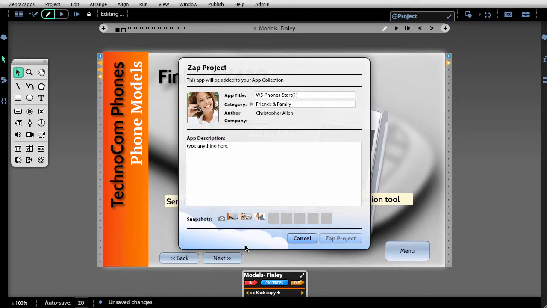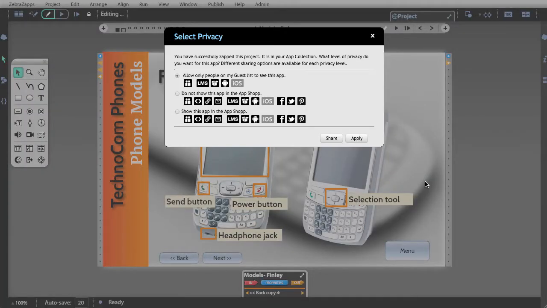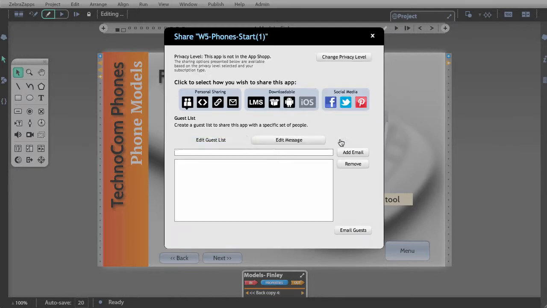And then it's going to open up a dialog here where we can choose who can view our project. And it will also give us the shortcuts to paste our project either into our LMS or into a web page, just about any place. This is where we set the privacy level, and there are several different options here in front of us, and I'm just going to choose don't show this app in the app shop and hit share.